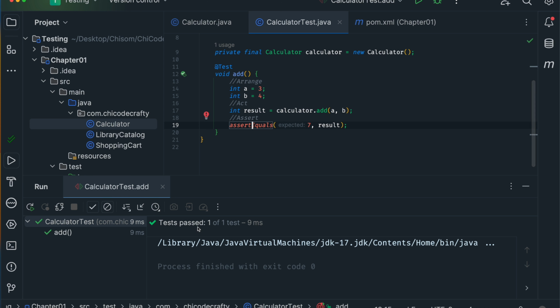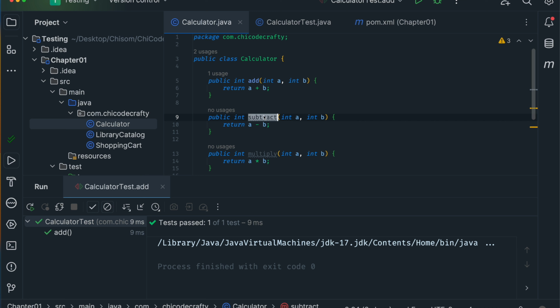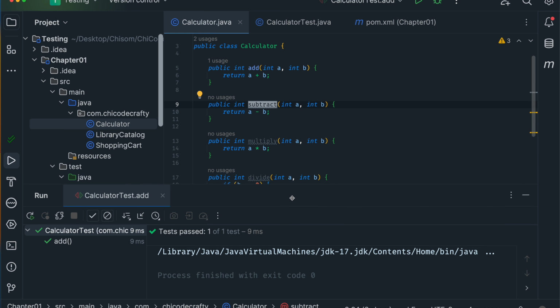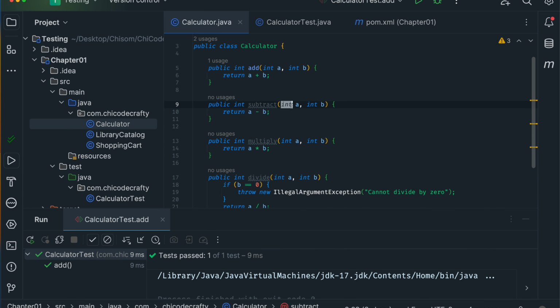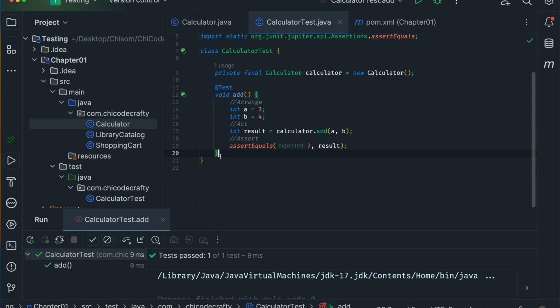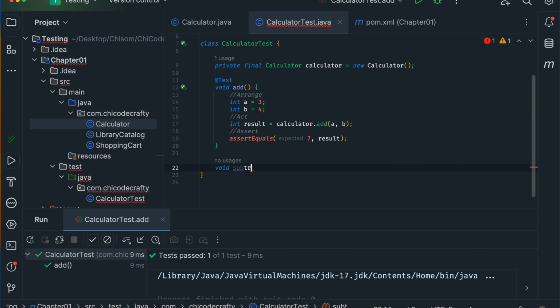Awesome, you can see it passes. We do the same thing for the subtract method, which is almost similar. It takes in two parameters and returns the subtraction of both values. So we have void subtract.